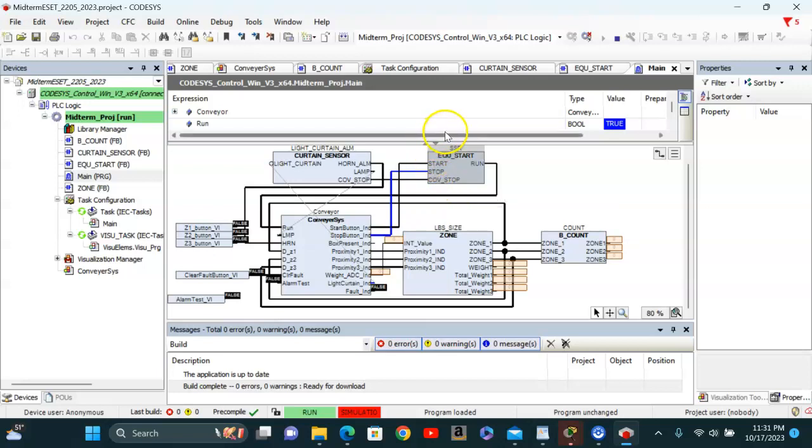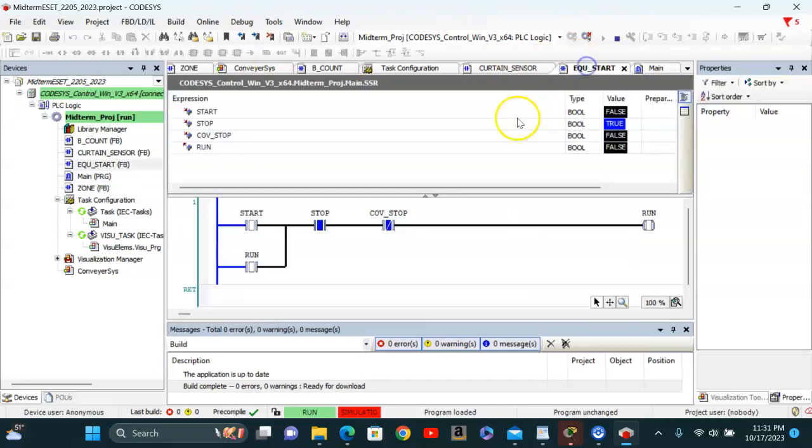If we go to our EQU start, stop, run, you can see that we have a conveyor stop listed right here along with our variables, and this is negated, or normally closed. So once the timer on reaches 5 seconds, it will activate this conveyor stop, killing all the power.